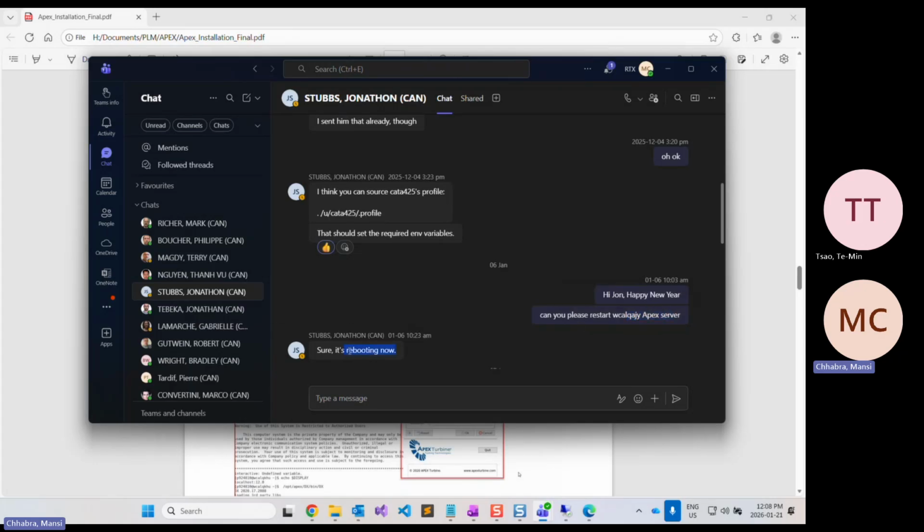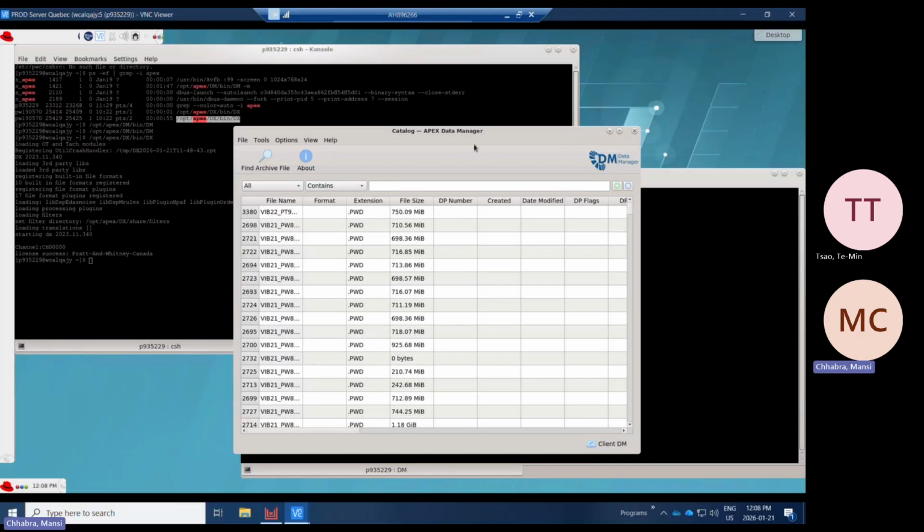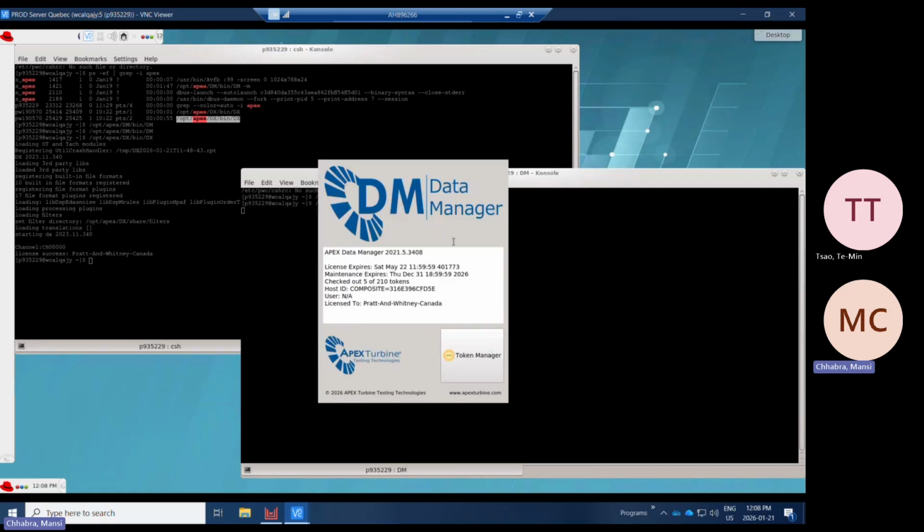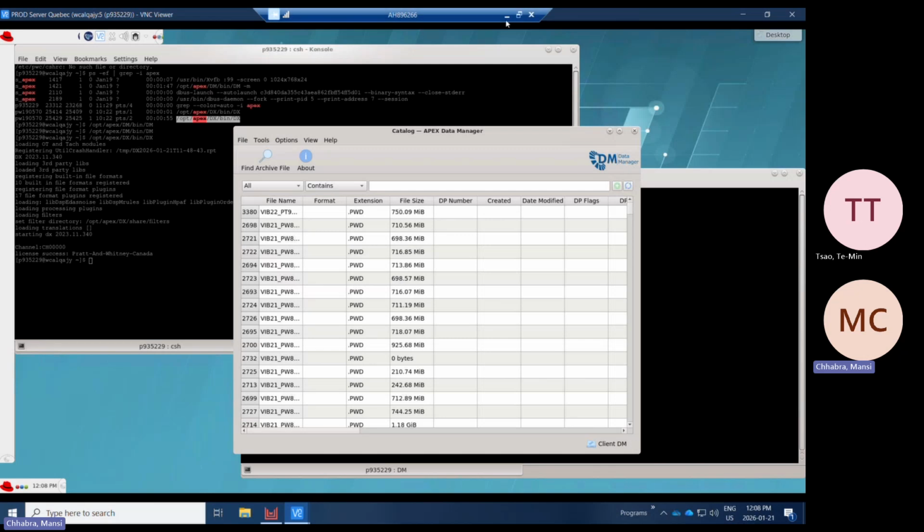So he will say yes, and he will reboot. Once he says the reboot is done, come back here. It will be all gone. So you relaunch this application again and you will see the data has started loading up. Then you message back to the user asking, can you check now, it should be good. So that's it. This is the one thing.